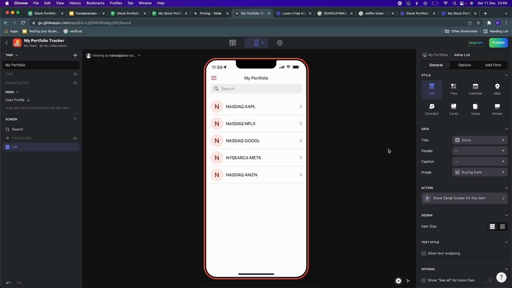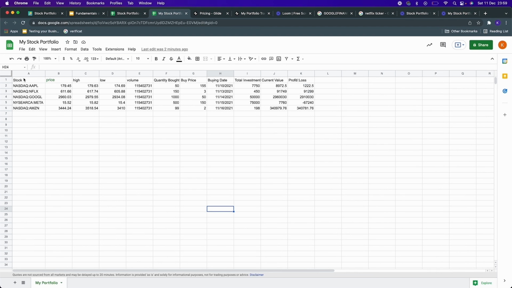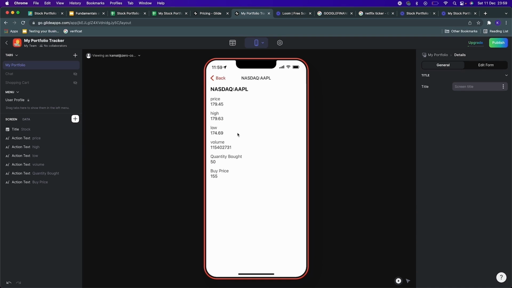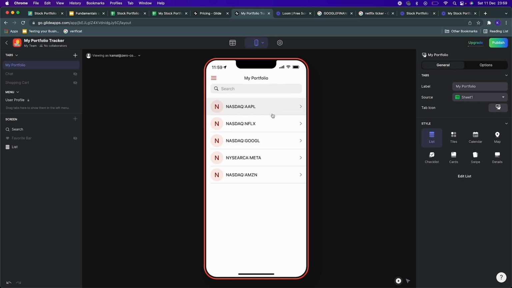So by default, once you link your Google Sheets with your Glide app, it automatically creates a list view based on the column in your spreadsheet. So the first column is what is being added there as a list. And then when you drill down, it shows the other details of your app. This can be further improved. So let's see how we can do that.